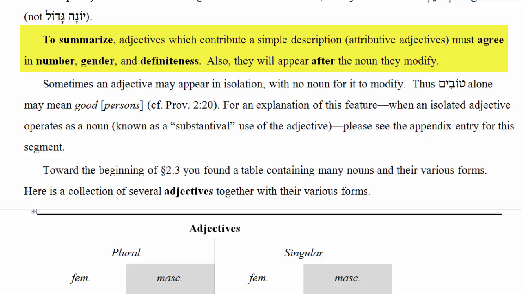To summarize then, adjectives which contribute a simple description, that is, not forming a sentence but forming a phrase, what we call the attributive function of adjectives, must agree in number, gender, and definiteness with the nouns which they are modifying. Furthermore, you'll find them showing up after the noun, following the noun which they modify. Concentrate on this information and you'll be 90% of the way there handling adjectives with a high degree of accuracy.